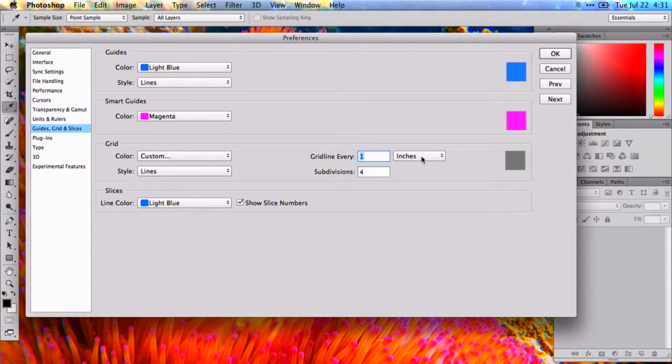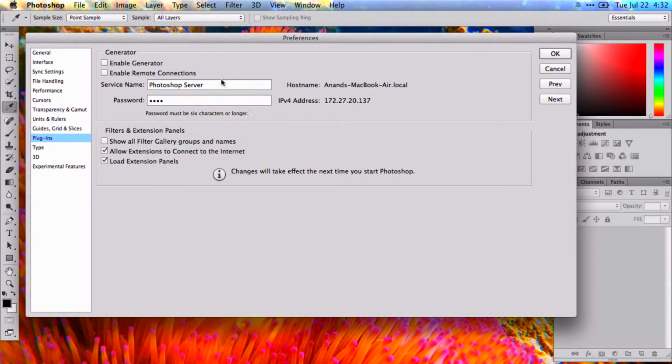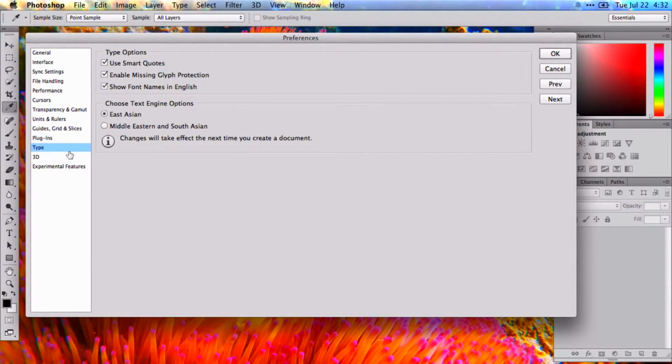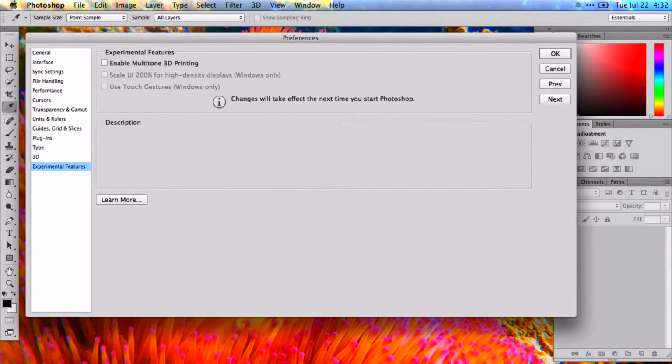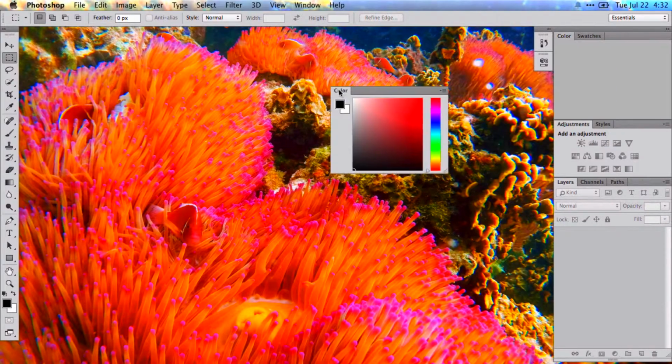You can change the colors of everything to kind of match your document depending on your color scheme and stuff, so you can easily see the lines. And then we're just going to switch everything from inches to pixels. And if you do stuff with mobile, like Skala View or something similar, you want to enter a name and password here so your phone can connect to Photoshop and preview it from there. So that's it for the main preferences.